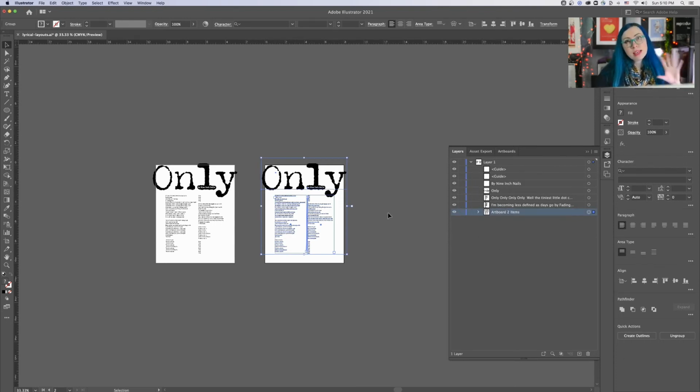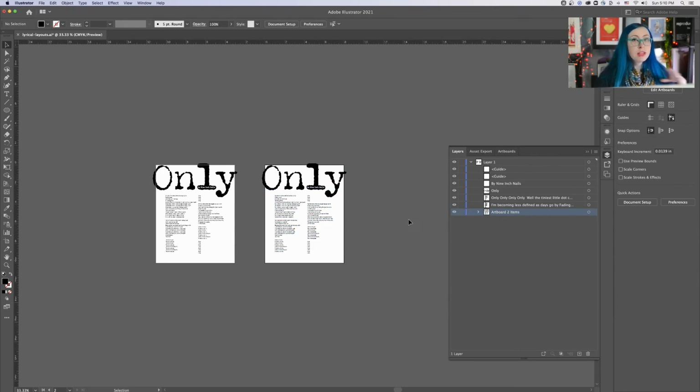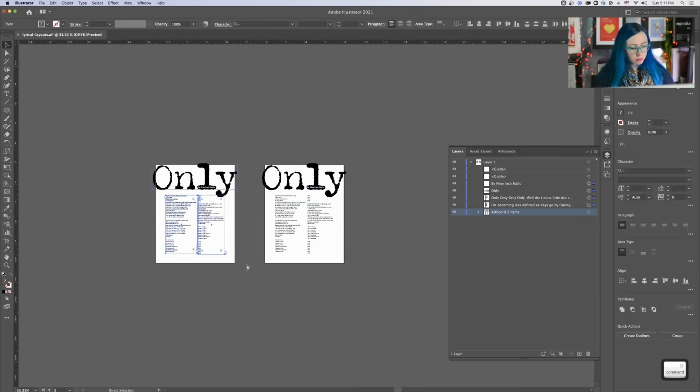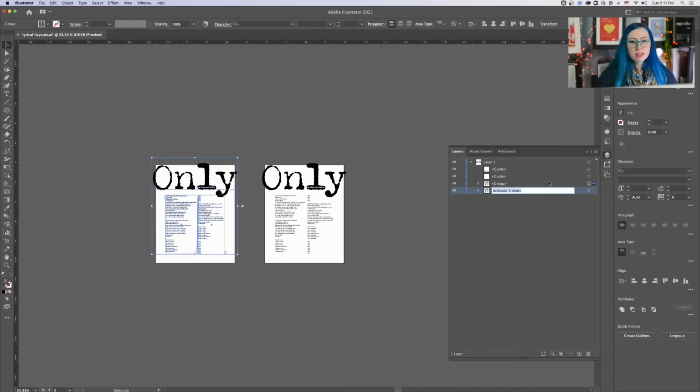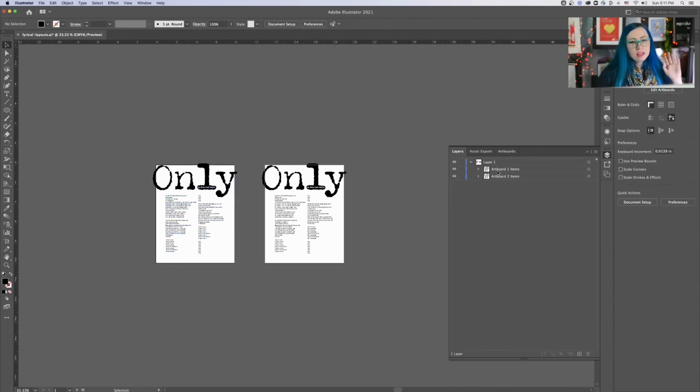Let's now do the same thing with Artboard 1 so that we can keep track of which is which. Click and drag around Artboard 1, Command G to group. Let's do Artboard 1 items. Now this is great, but I really want this to be nice and clean. I'd rather have my Artboard 2 items on a totally separate layer.